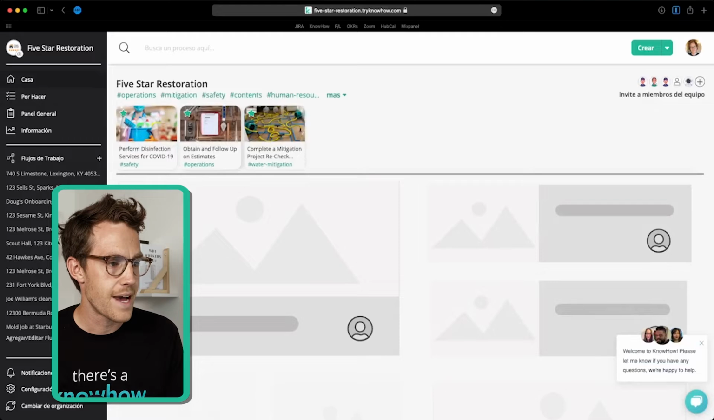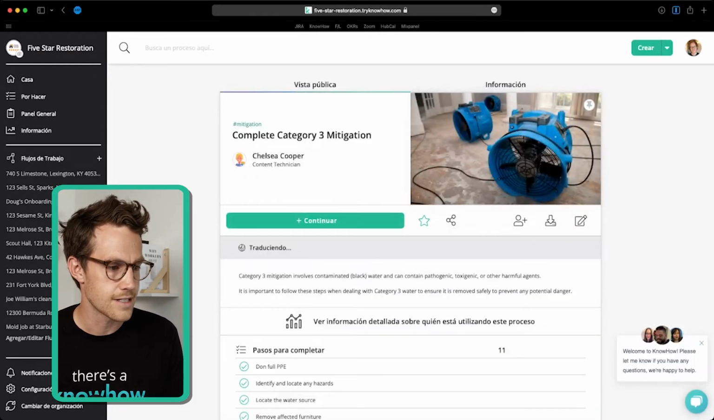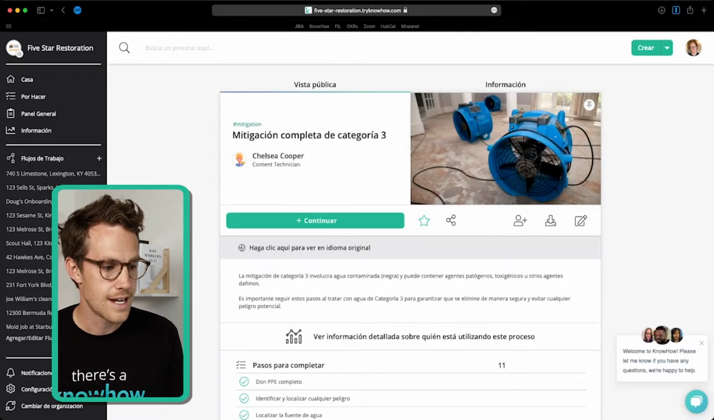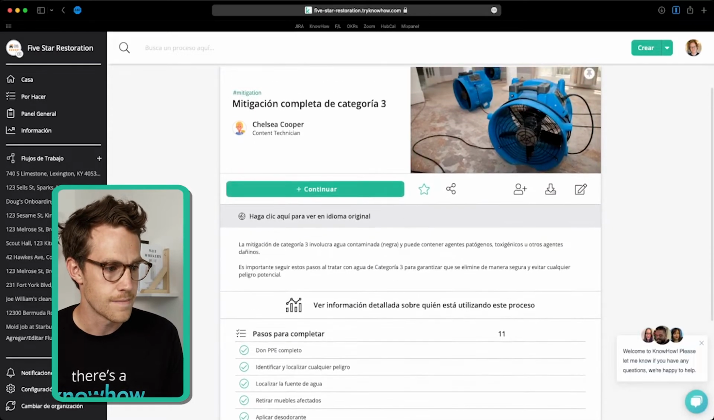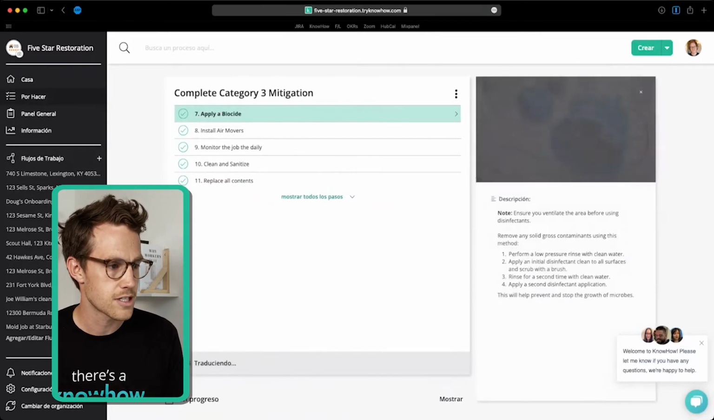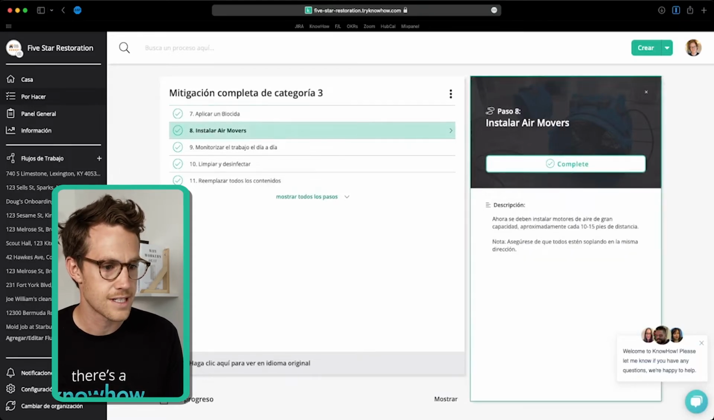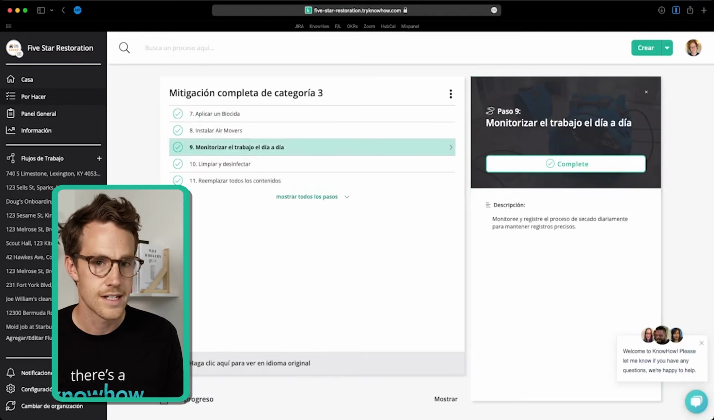And so let's hop back into the hub and let's choose this one, complete a category 3 mitigation. You can see here it's translating on the spot and now it has moved into Spanish. If I click the continue button or start in this case, there you go, you can see it just translated everything from English into Spanish as well. All my details are in Spanish, everything that I need is right there.